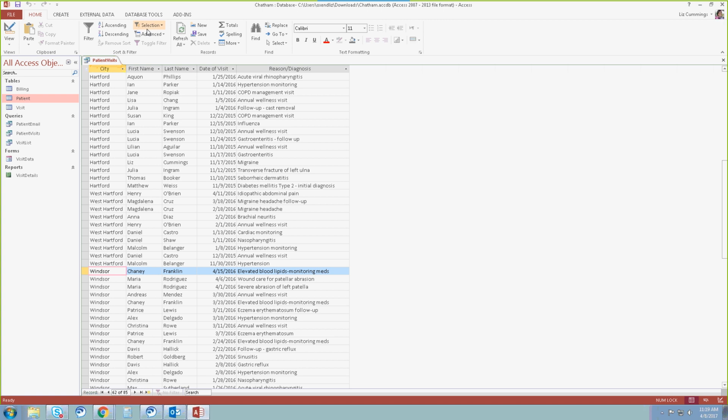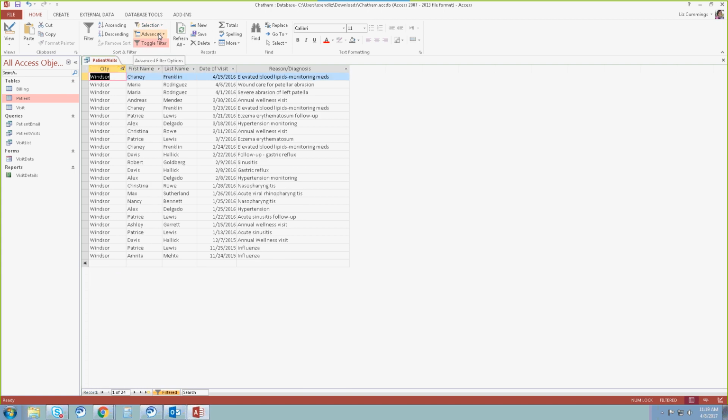select here under sort and filter. We're going to select the drop-down arrow for selection, and then it gives you options to sort by equals, does not equal, contains, or does not contain. So we're going to select equals Windsor. And what it does is it just takes your information from your query and pulls the information based on that specific criteria. Okay? So the other information is still there, it just has a filter on it. So we basically filtered based on the city having to be equal to Windsor.